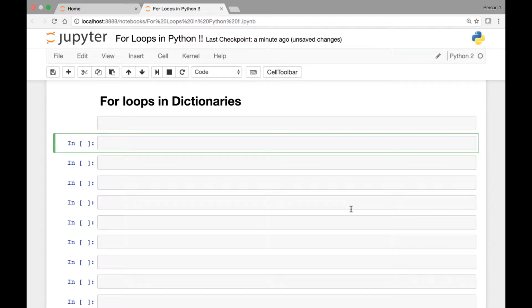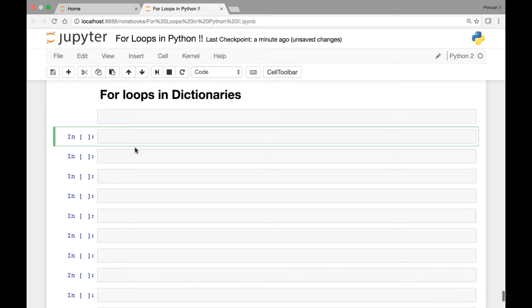Hello everyone, and welcome to the lecture on for loops in dictionaries. In this lecture, we'll look at how we can use for loops in dictionaries. Let's start by creating a dictionary, and we'll store our dictionary in a variable called my_dictionary.